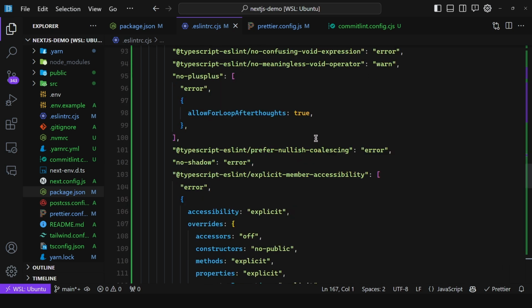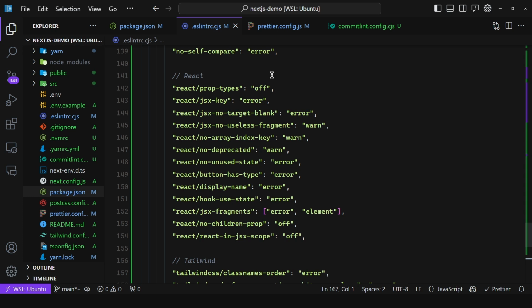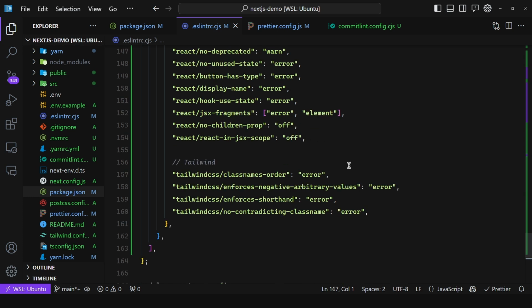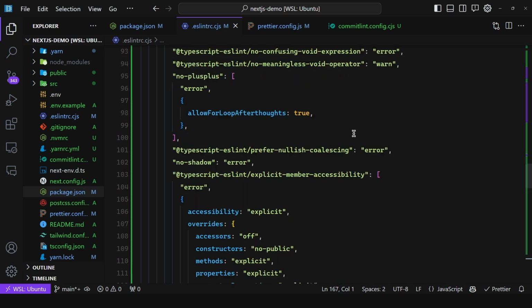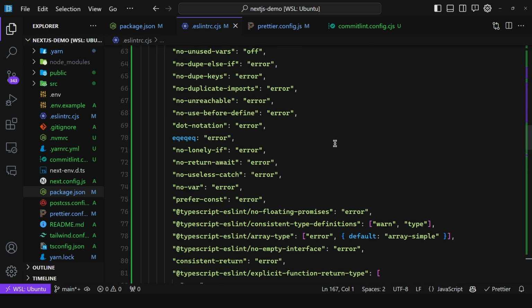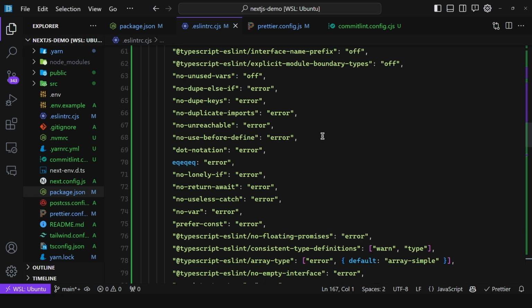So if I scroll down, all of these pertain to TypeScript, and here we have the rules for React and here for Tailwind. If you're interested, you can check each rule one by one and check the corresponding documentation so that you know why I added that rule. For example, we have no-var, so you cannot create variables with var, and also prefer const over let.